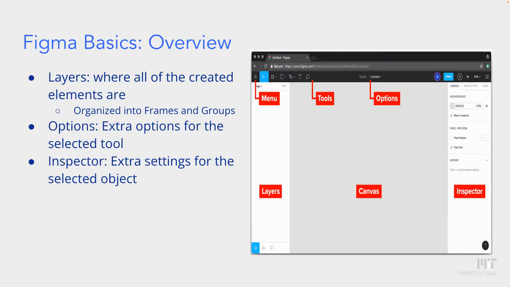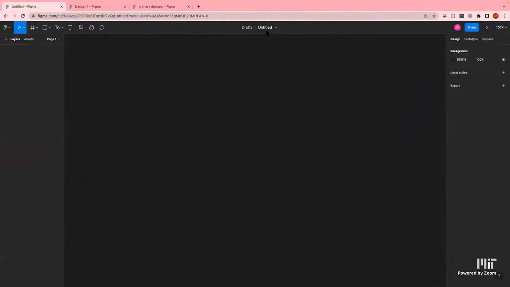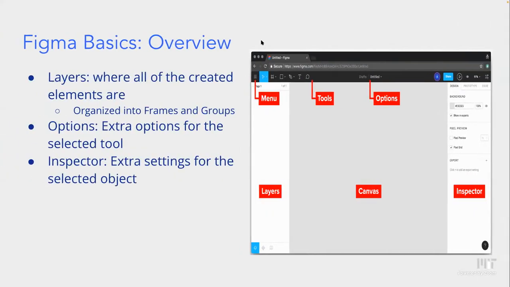We also have options on the top. Right now, it should probably say untitled, but in the future, when you click on a tool, it will give you some options for the tool. And then we have the inspector on your right. It should give you some extra settings for whatever object you select. So in Figma, what we're trying to do is we're going to create elements and also frames and groups.